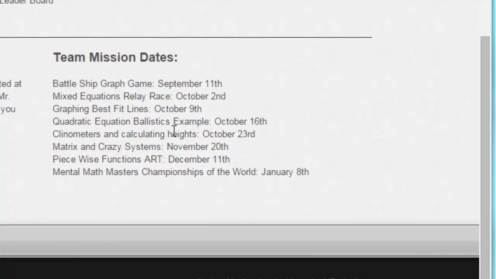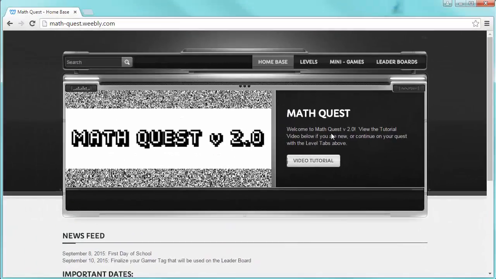Throughout the class we're going to work individually primarily. However, there are going to be days where you are going to team up with other people in class and you will work on some of these team missions, and you see the dates are there.